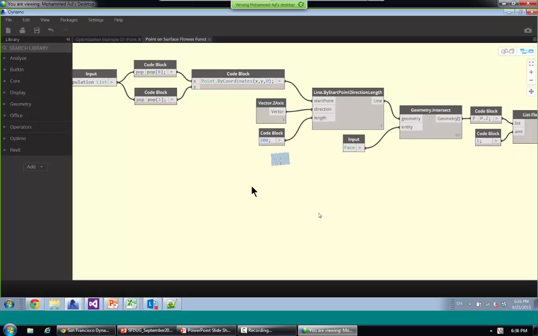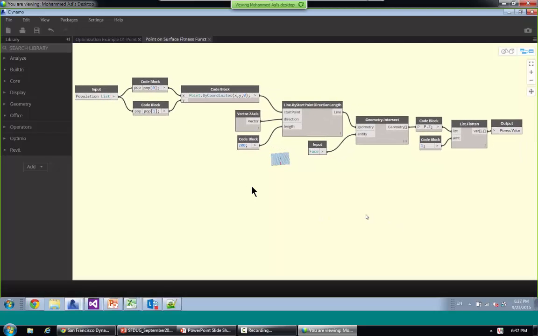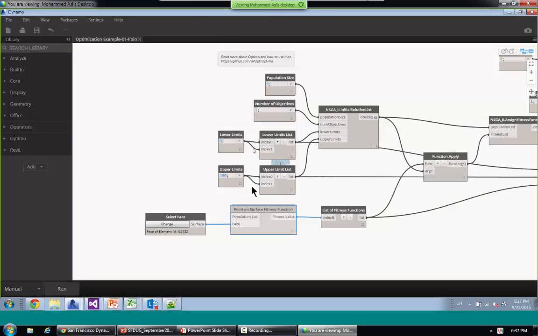This custom node does exactly the same thing that I showed in the PowerPoint presentation. It gets the X and Y for each point and shoots a ray. You can see it says line by start point and direction. So it shoots those lines that I was showing in the presentation, finds the intersection with the surface, and gets the z-value. So it's a very simple function, but just assume that you can replace it with a very complex function that you have for your project. It returns the z-values out of this function.